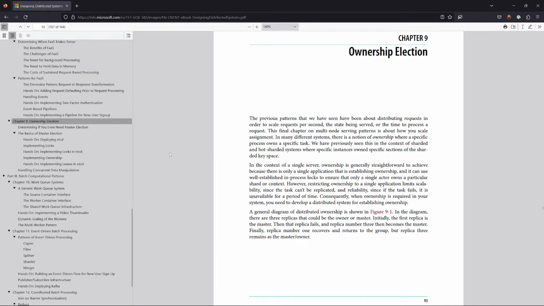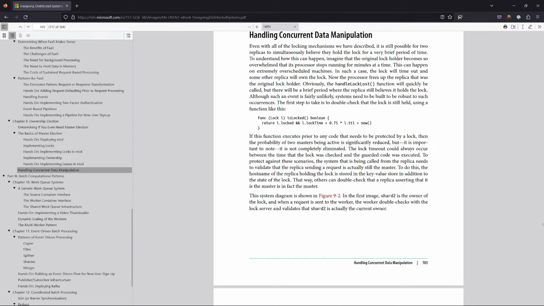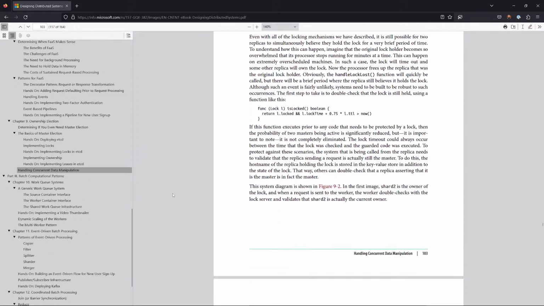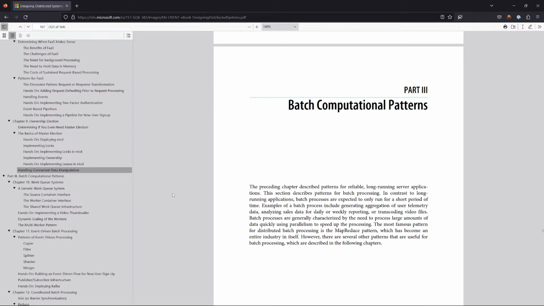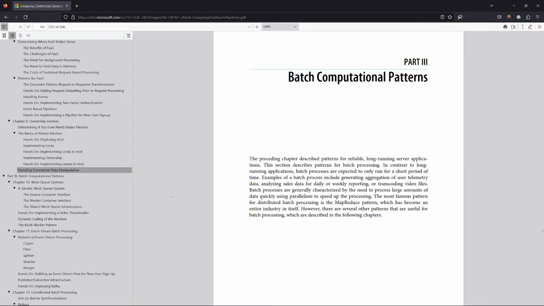Cool. And that is ownership election. That's why it's important. That's what it's there for. That's what it is. Any last minute questions on that before we go into the next chapter? Nope. Sweet. Okay, we're moving out of part 2.